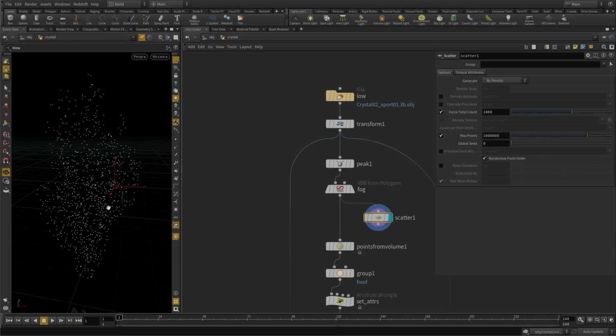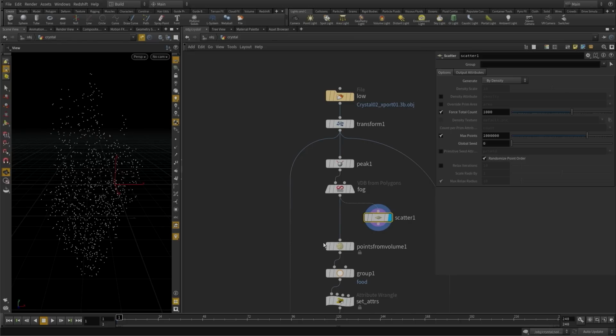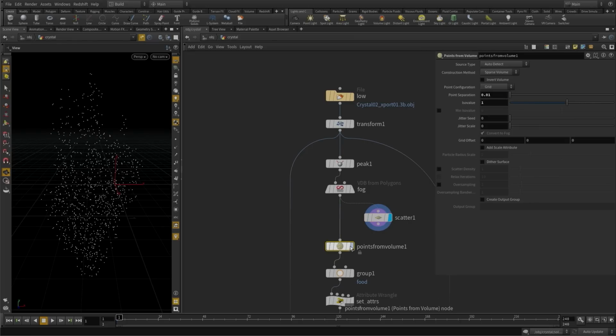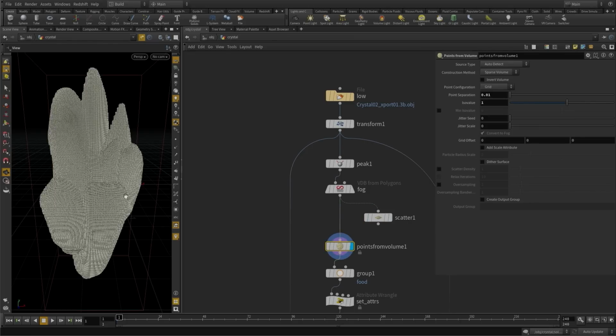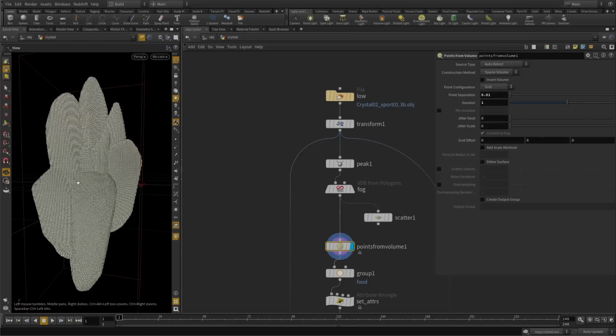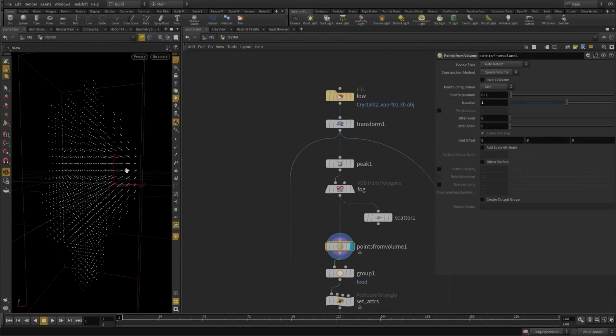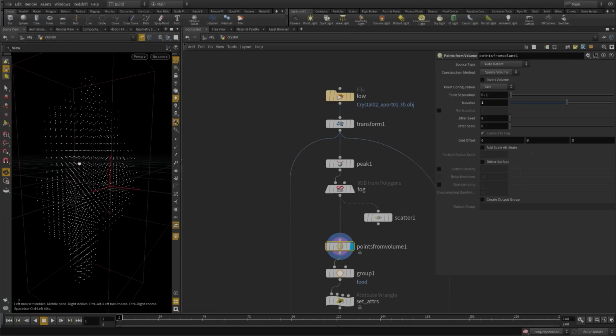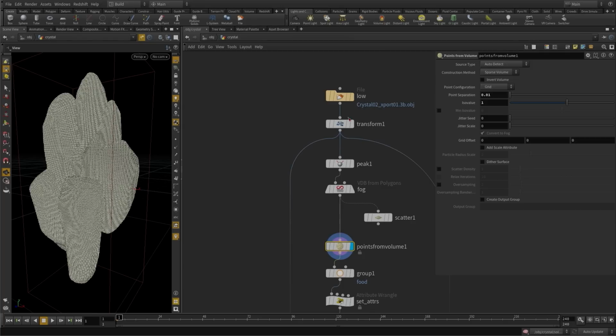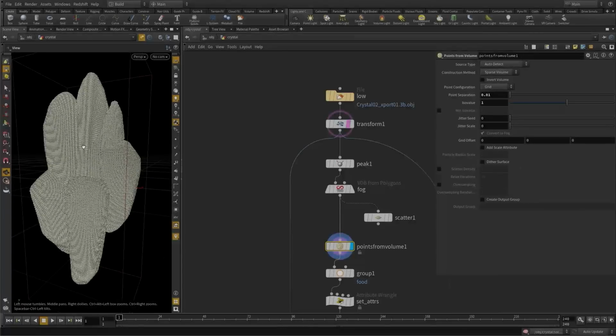And in Houdini, there is fortunately a second node scattering points into volumes called the point from volume node. It's used for fluid simulations. And if I go down with the point separation, you see it generates a very, very even structure of points. That is exactly what I need, because I want the stuff to grow in orthogonal angles instead of just randomly throughout the volume. So now I have the seed points.